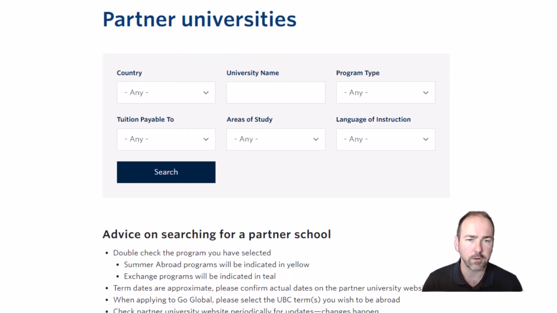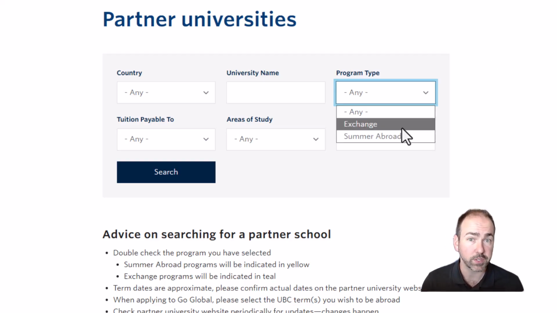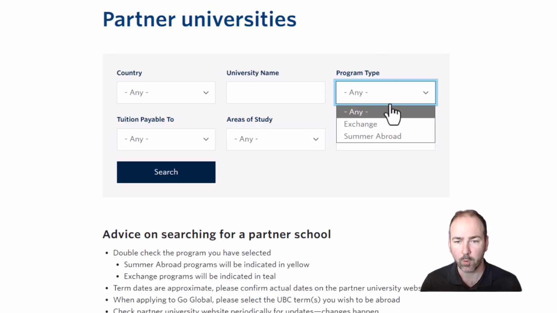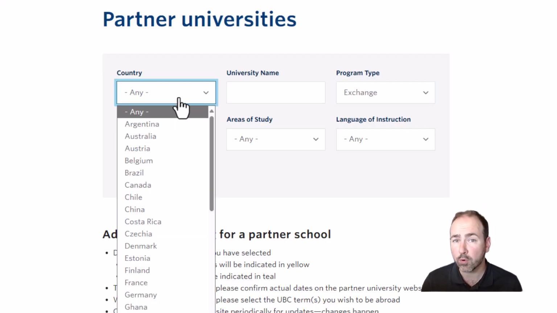So when we're on here, you're going to see that there is a search box with a bunch of drop-down filter options. We generally don't advise that you choose too many of these options because it can narrow the pool down. We'd like to start a little broader and then narrow it down if you need to from there. A couple of the ones that you want to make sure you're using are program type, because you'll be able to select either exchange, which is for the winter, or summer abroad, which is specific to summer. Once you've selected that, you can then go into country if that's something that's important for you.